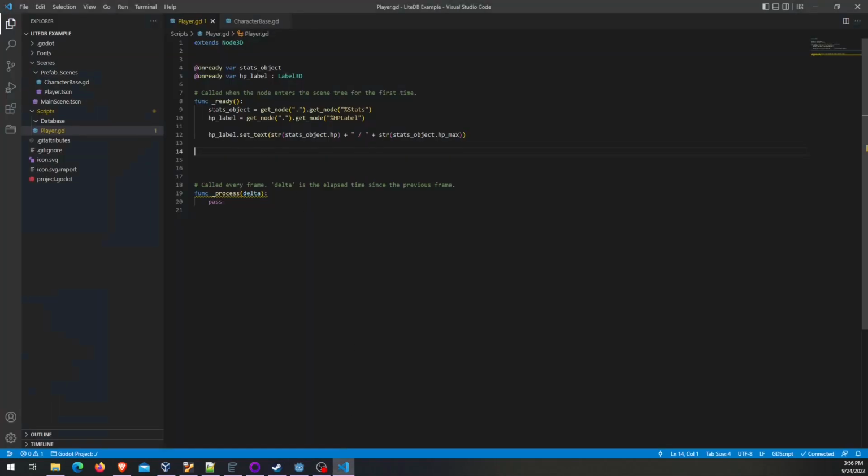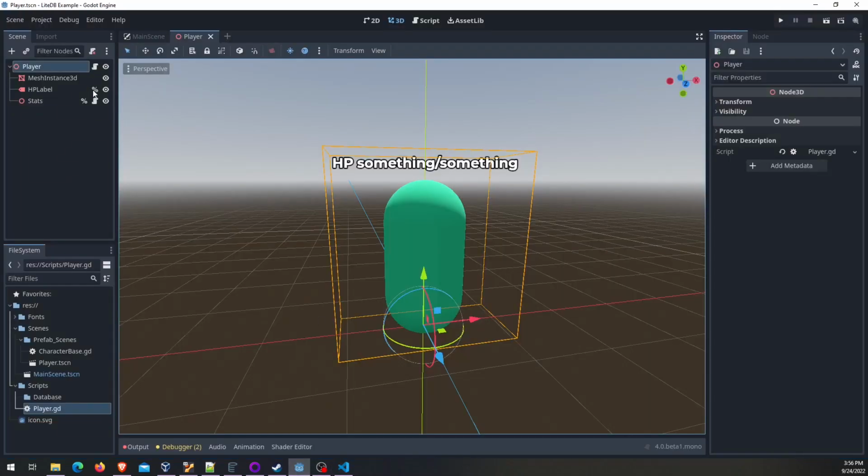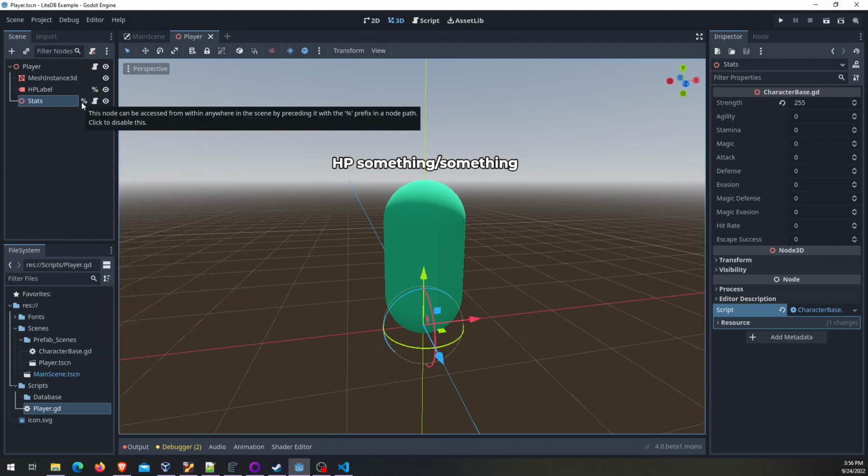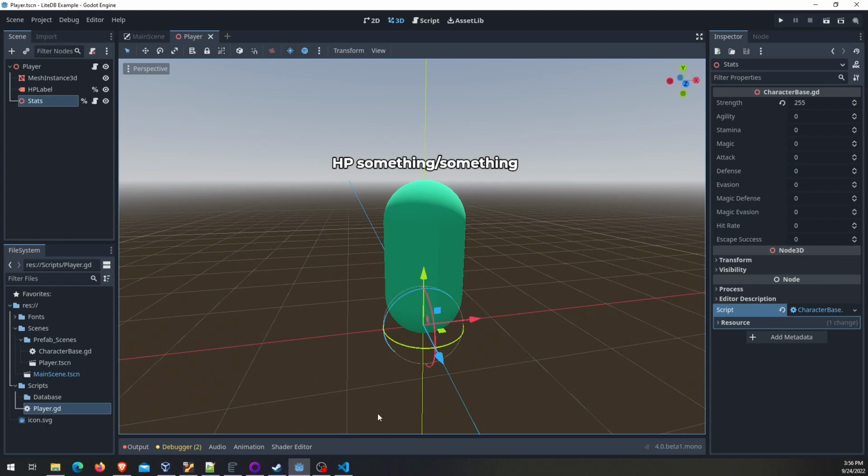What that's going to do is just get the stats object. This is the stats node, which has this base script that we just created on it. Get node with a period here means just get the current node, so it would be the player node in this case. And then within that, we're going to get node and percentage stats. The percentage is another Godot 4 feature, if you're not familiar yet, where if you right click and check access as unique name, you can then access by the name instead of having to get the full path in there, which can be kind of annoying.